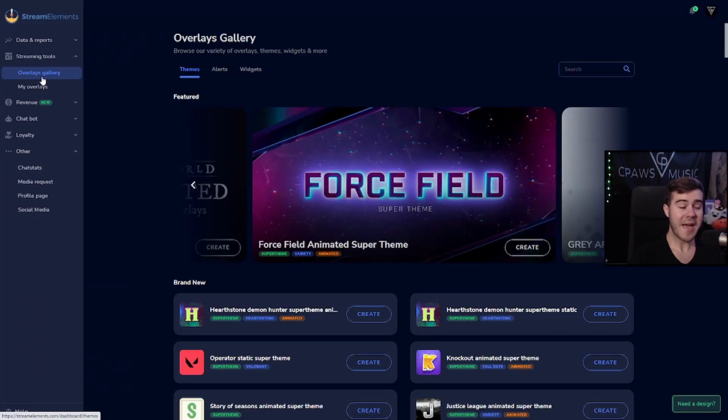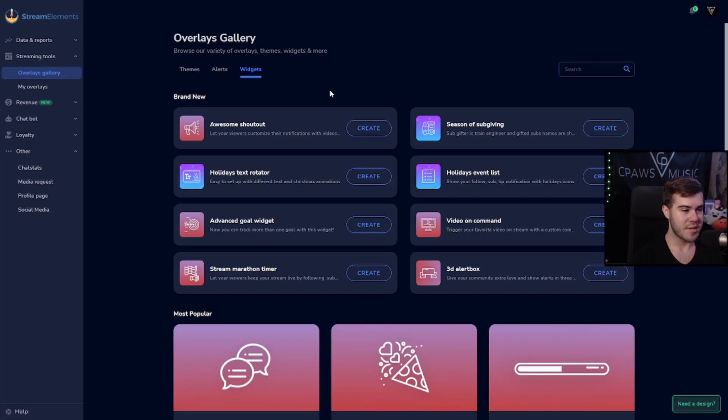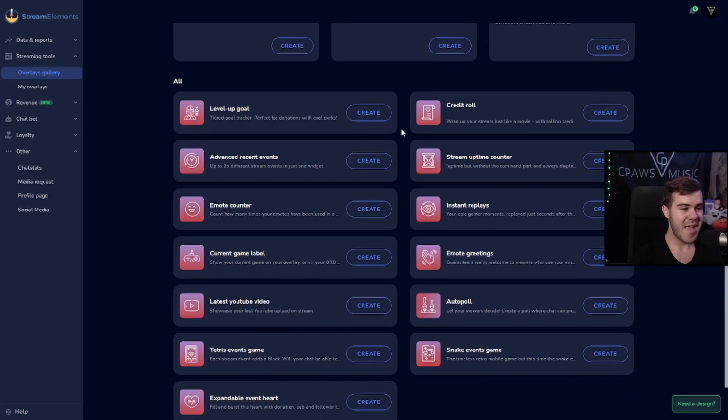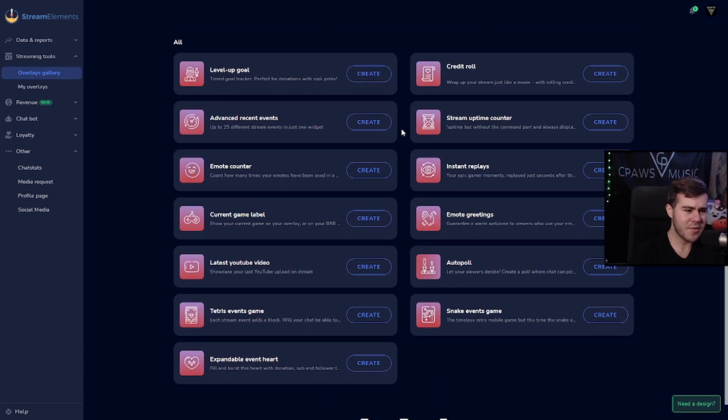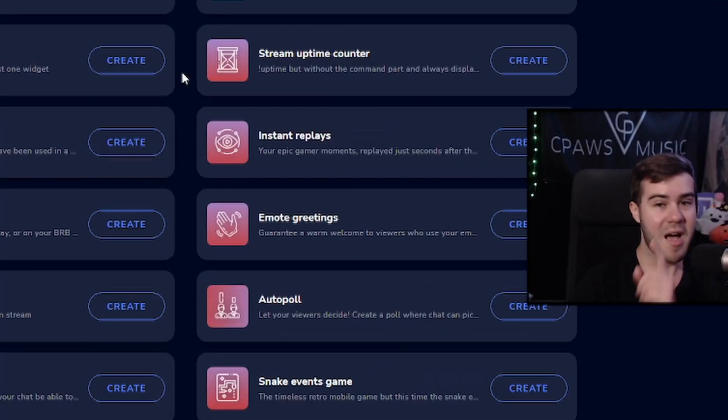but let's move on to the cool stuff like the widgets. So we're going to go back to the overlay gallery and then click on widgets. From here, you can see a bunch of different stuff. And to be honest, you're going to be like, oh, Cody, there's only like 15 different options here? I'm going to show you guys a secret where you can actually find a lot of community-made widgets. And that's actually all of the ones that I'm using that you saw in my overlays.